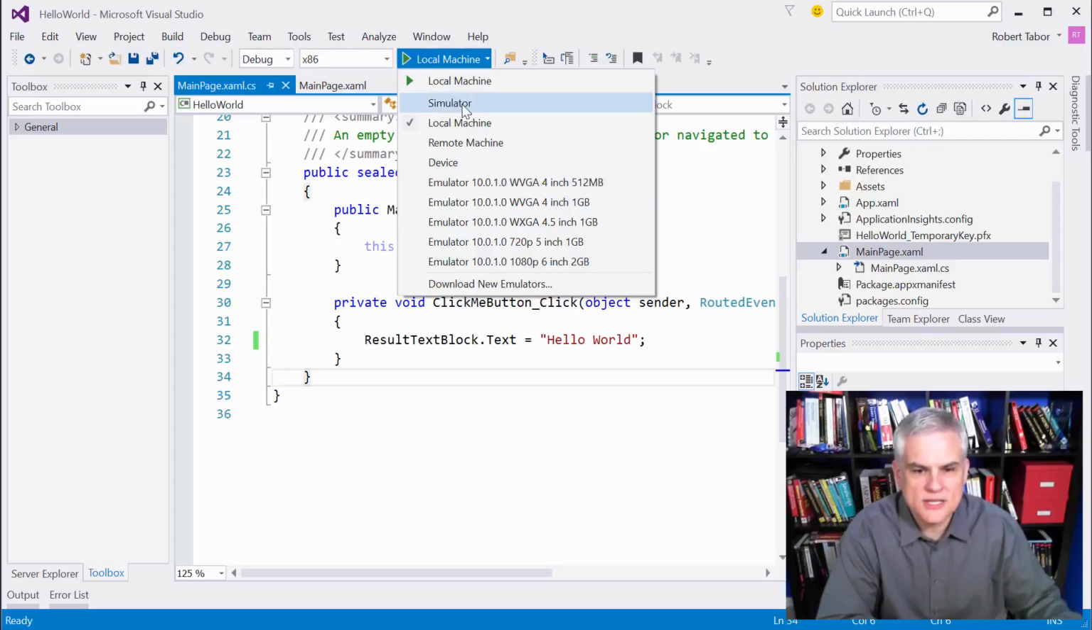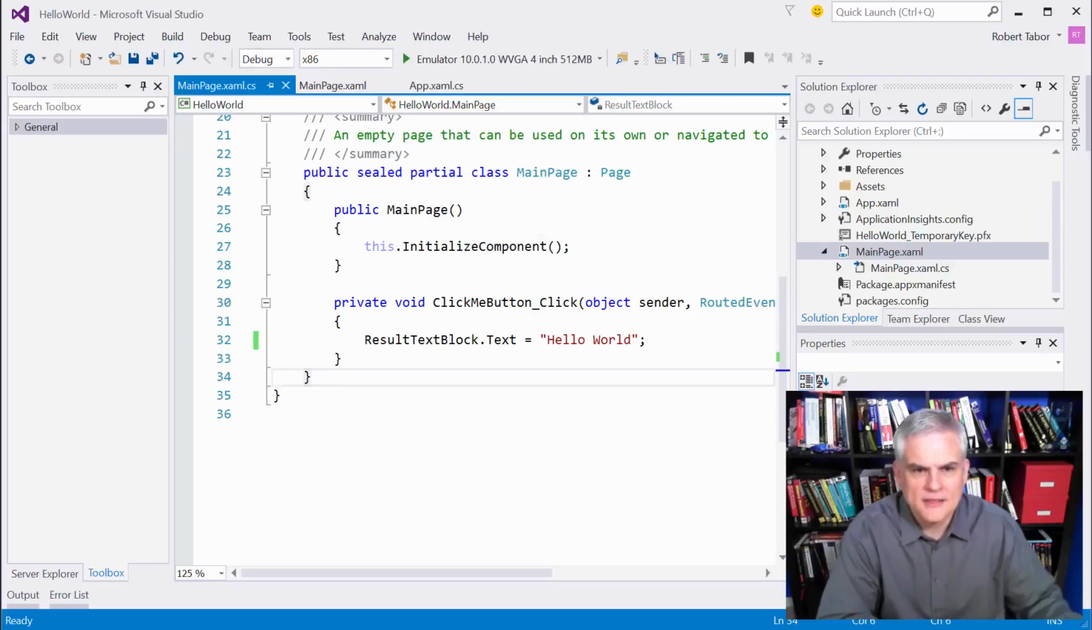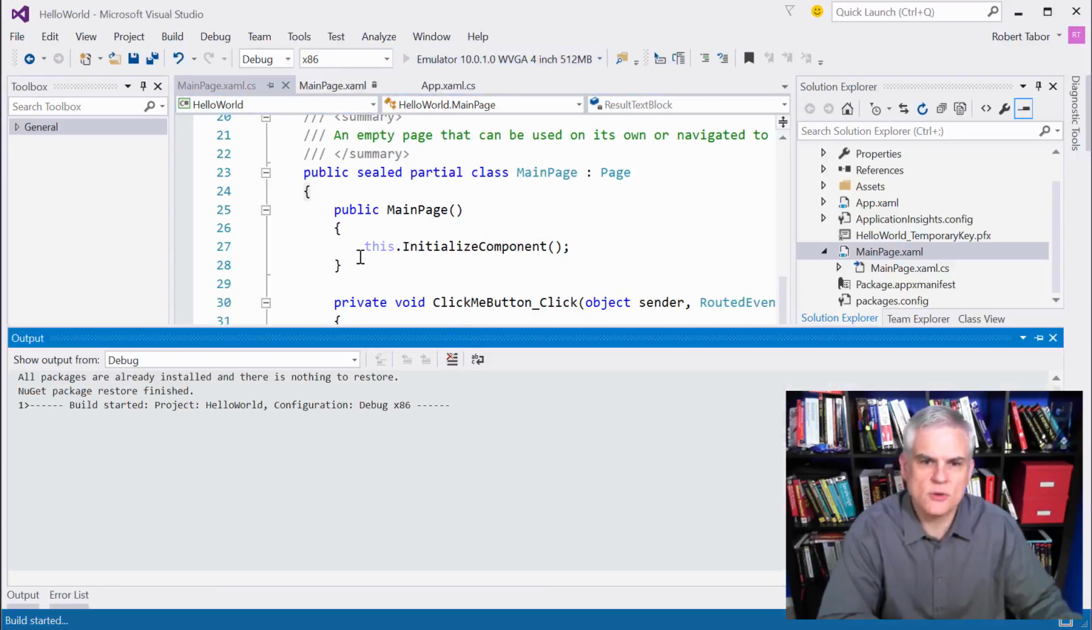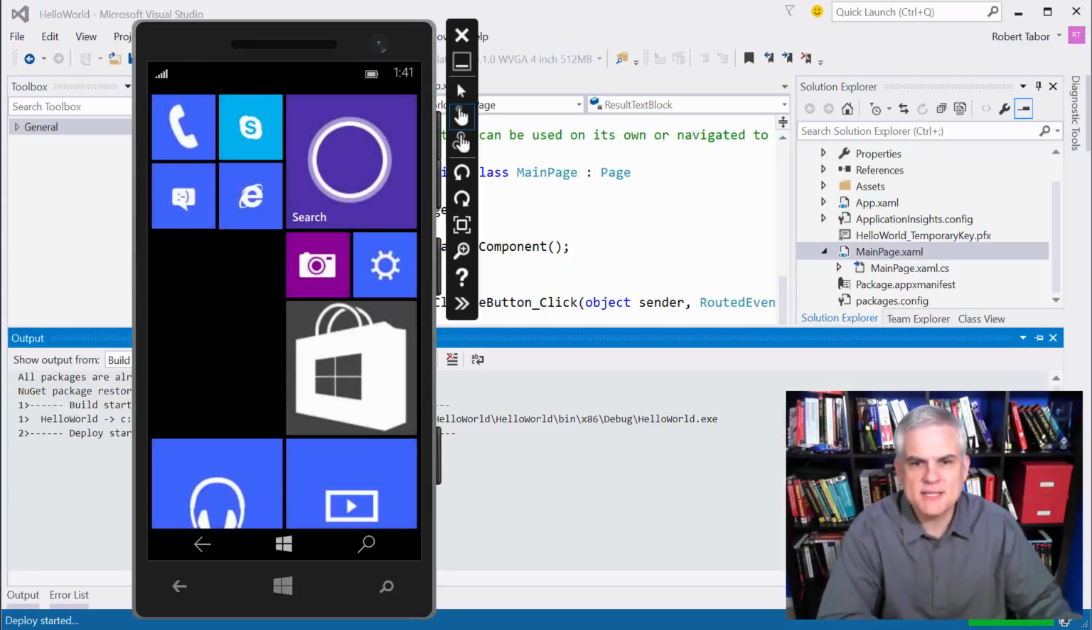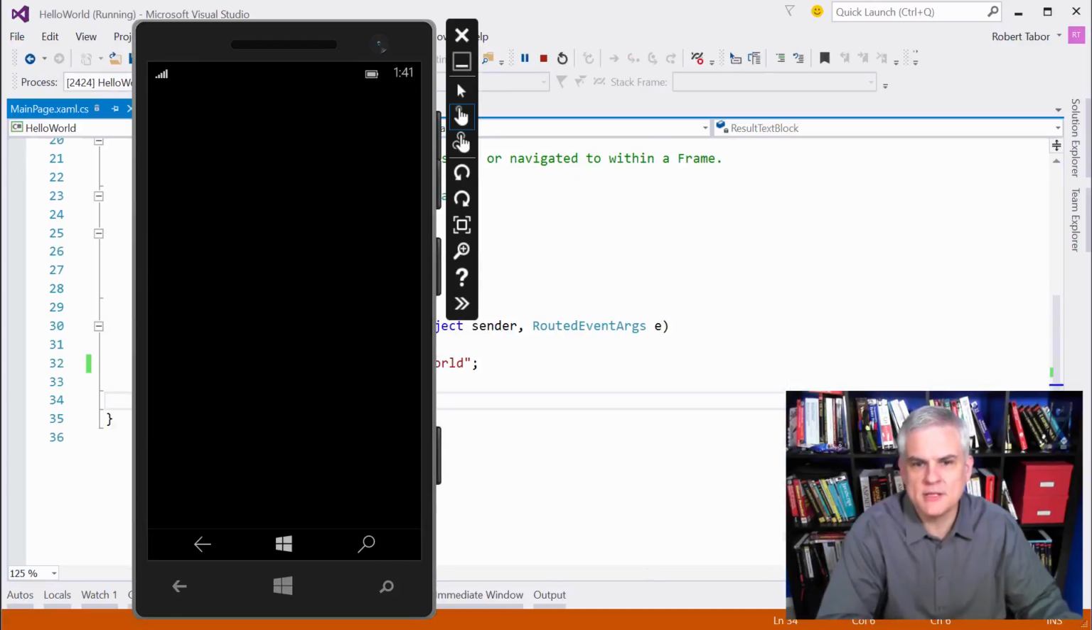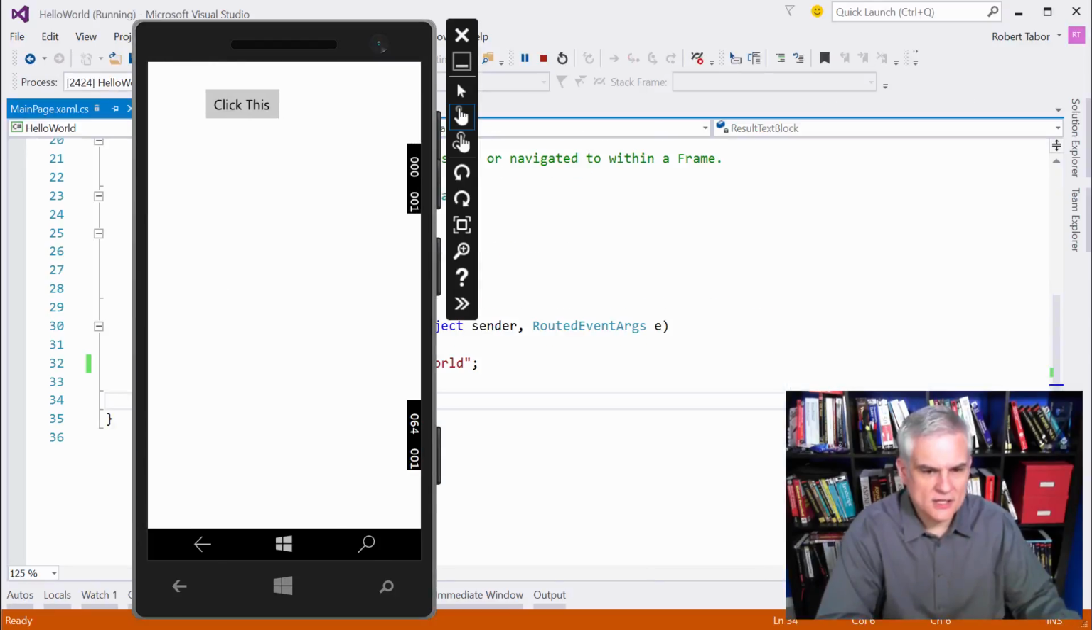So what I want to do is run our application again, but this time I'm going to choose this emulator, 10.0.1.0 WVGA 4-inch 512 megabyte. That specification that I chose specifies which physical phone we're going to be emulating. So if we take a look, we can see that our application has been loaded up into this emulator that looks just like a phone.